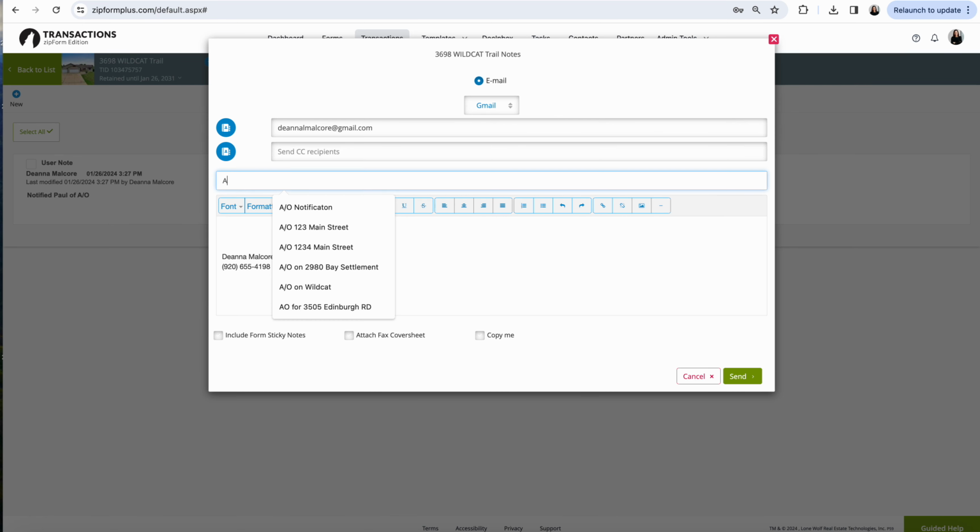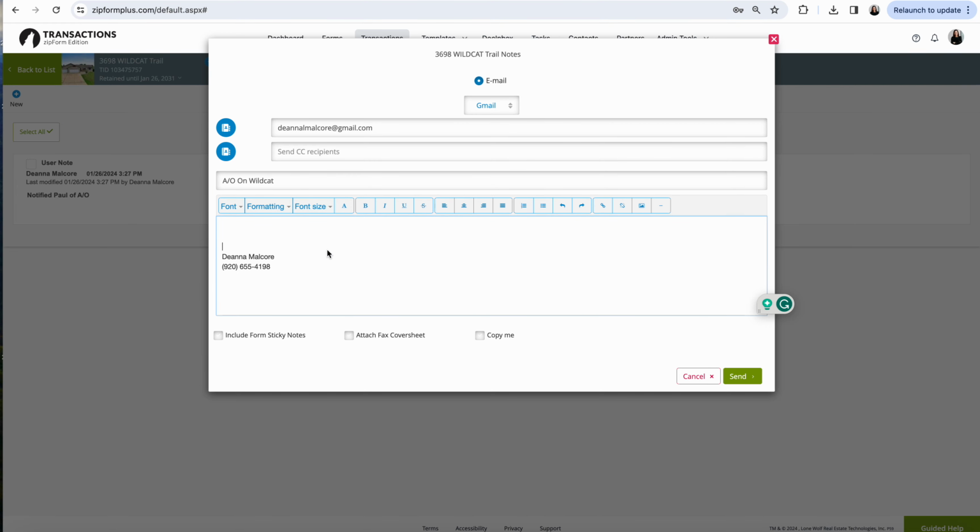And then we're just going to say, just like we would in Dotloop when we're sending that note, accepted offer on Wildcat. Okay. I can't remember the house number. You can add the house number in there too. This is going to come to Paul via email, but it's going to be attached right to this transaction. So if you forget to put the house number in, don't fret. He still will have access to that because it'll come in kind of the beef of the email.